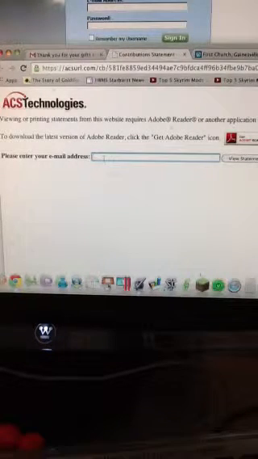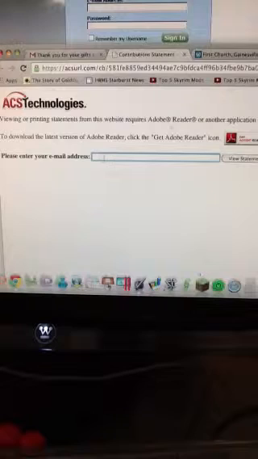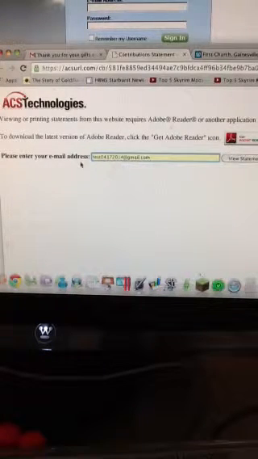Once you are sure that you have Adobe, or if you just want to give it a test, you type in your email address that's on file with the church, and you can either view the statement or save the statement. In this case, we're going to view it, and you click there, and it will bring up your PDF version of your email statement.